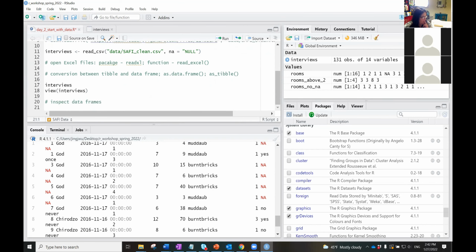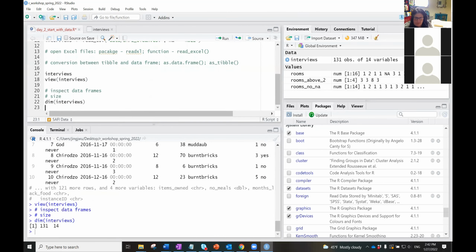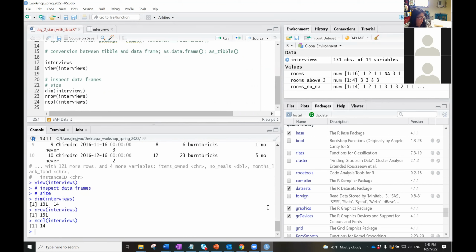First we want to see the size. The function we're going to use is dim, for dimension. So we can see we have 131 rows and 14 columns. If we specifically want to see how many rows, we use the function nrow, and we got 131. The same with ncol will get us the number of columns.